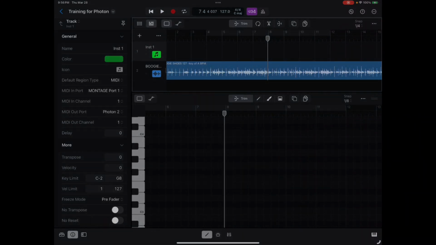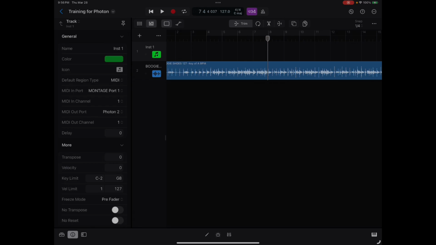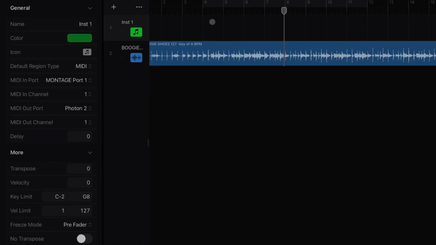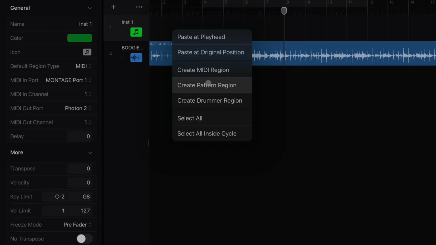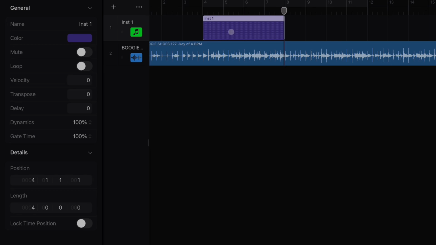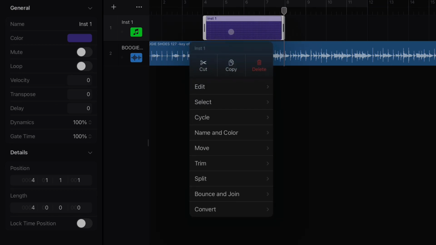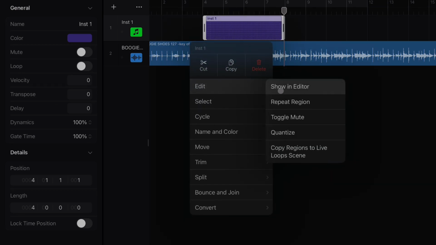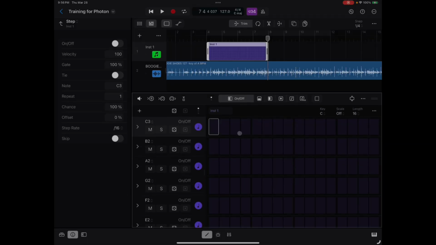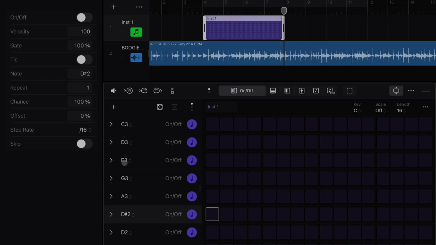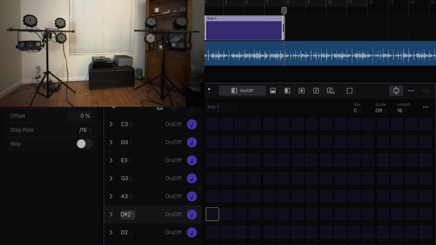Okay, so what we have here is we can create a grid. I'm going to drop this down out of the way here. If I tap in here and say create a MIDI region, now I'm going to tap on this, hit edit, and show an editor. So we have this MIDI grid, and some of the things in this step sequencer are super powerful because we can take C3, D3, E3, G3, A3, and a D sharp 2.